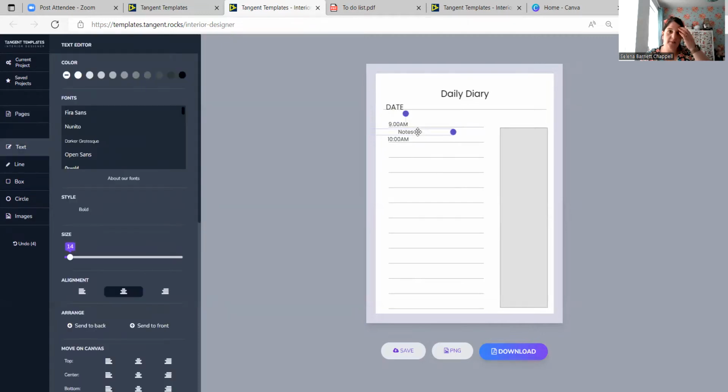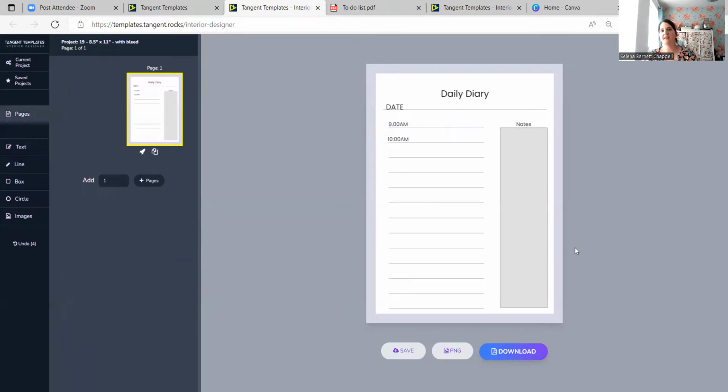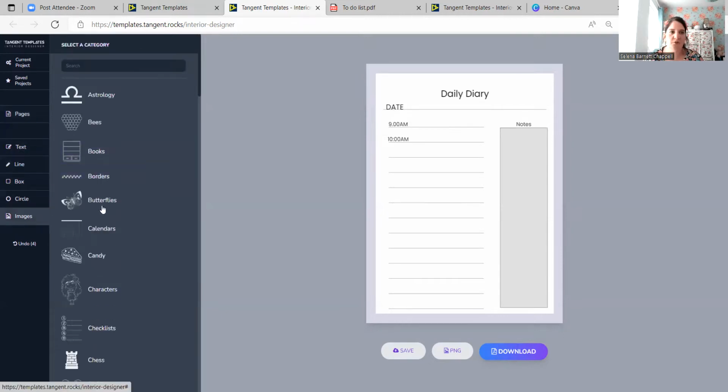So this is going to be my little notes book for anything that I need to remember that date. Can you see how it's lined up for me in the center of the box, so it's all lined up? So there we go. So I've got my daily diary, and obviously you would have a play around with all the tools. You can put images in if you want to.